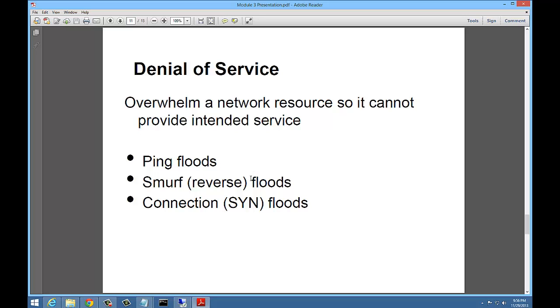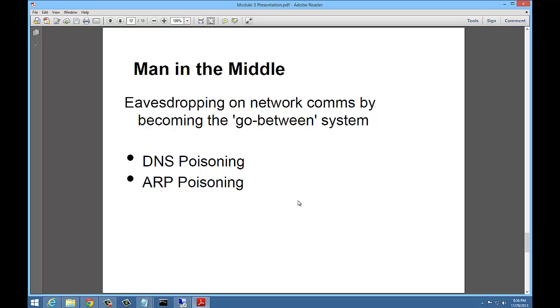So the denial of service overwhelms the network resource, so it cannot provide the intended service. You've got ping floods, reverse floods, connection floods, basically just sending a lot of data all at once to a system, so it just can't operate. Man in the middle, as I mentioned, is where you're eavesdropping on network communications. You can then poison the DNS or the ARP cache. Remember, DNS is forward lookups, ARP is reverse lookups. So this is names to IP. This is IP back to names. And you can poison that information so that way you can send them to websites that look like the websites they're trying to go to.